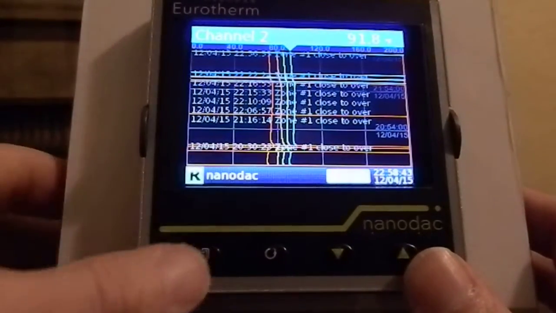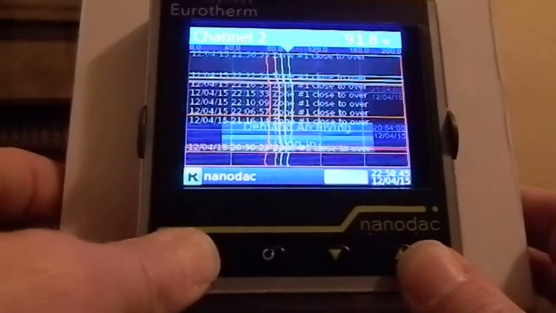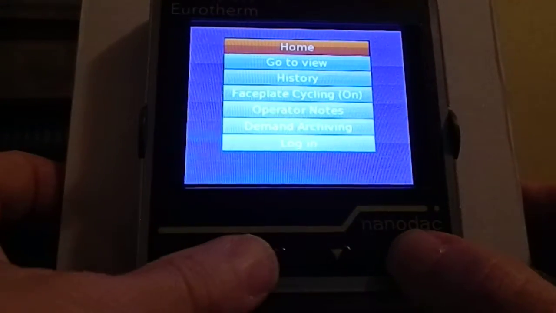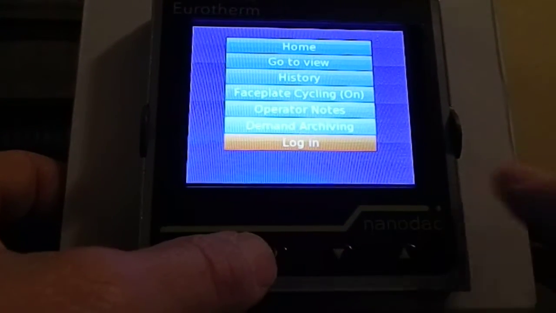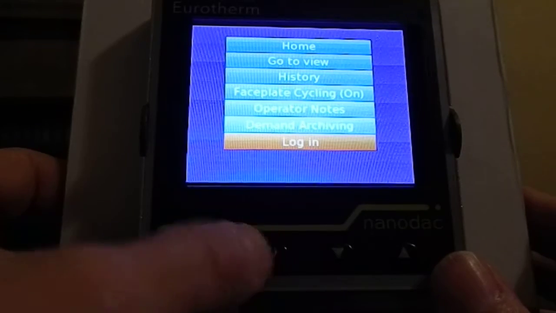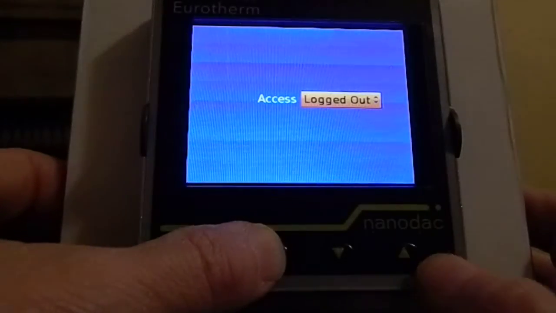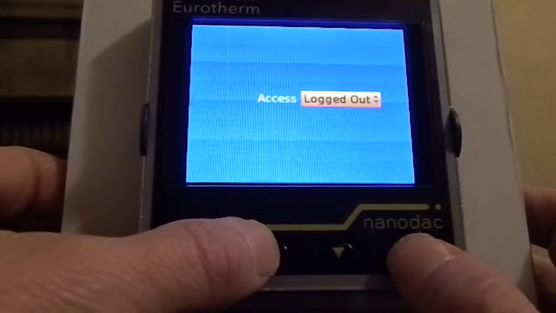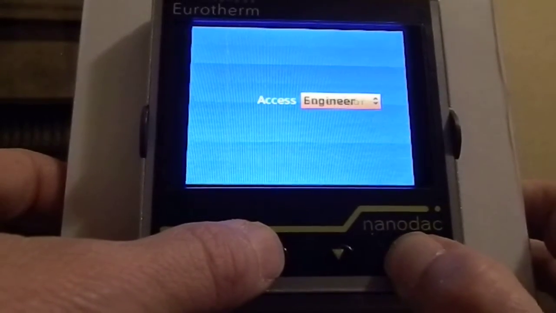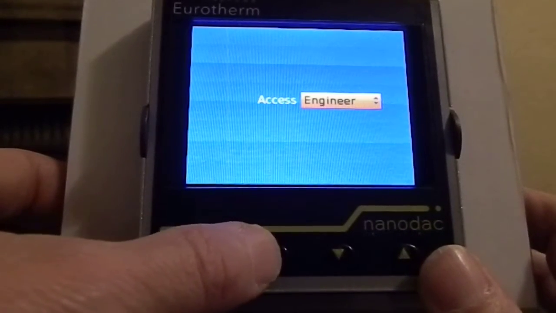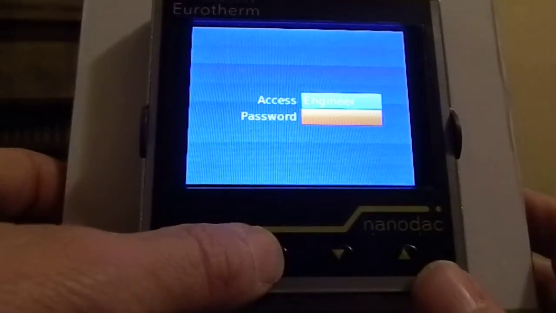So, left-hand button, push it. Use your up-down arrow keys. Log in. Once you get to login, hit your circle button, which is called scroll. Again, now it's going to ask you for access level. Using your up-down keys, select engineer, hit enter, the circle button.